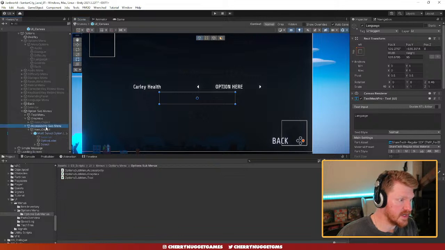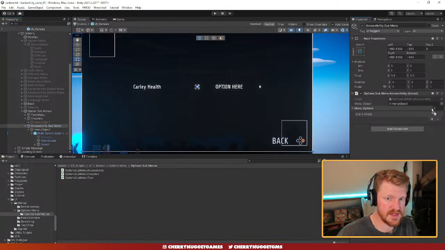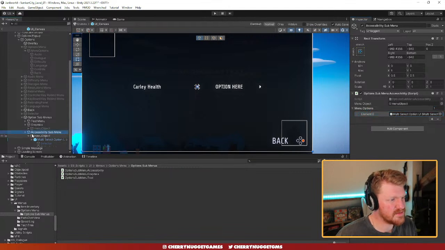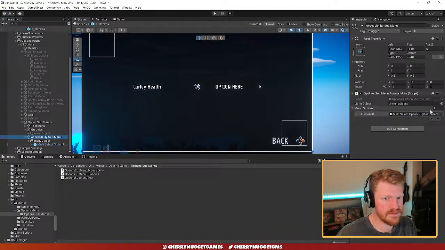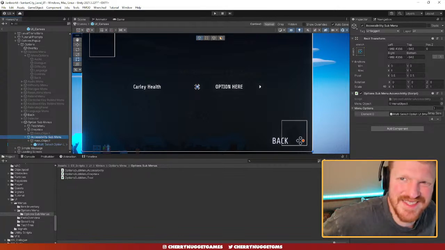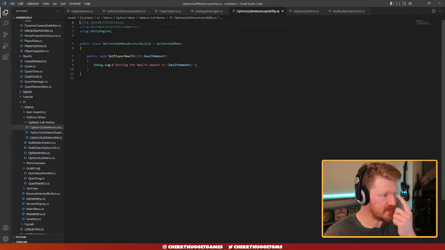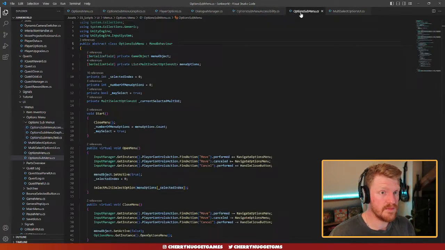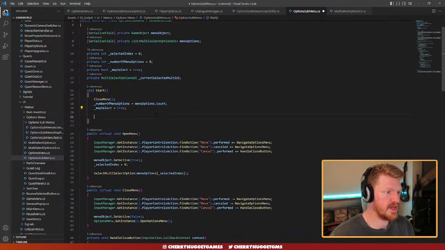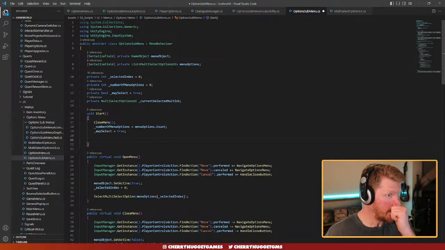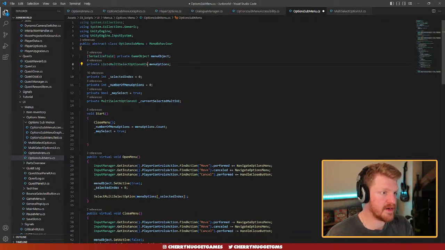I still have nothing in this list. So let's automate this, because that's actually terrible that happened. We can go to option submenu. So at the start, I now have a serialized list of things, because this doesn't actually matter.